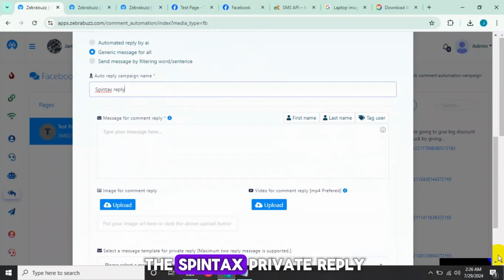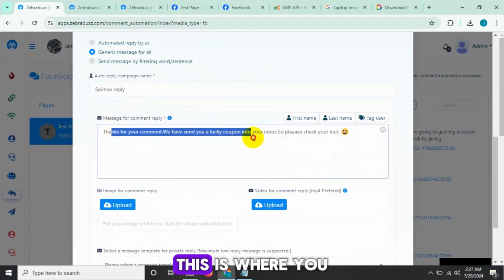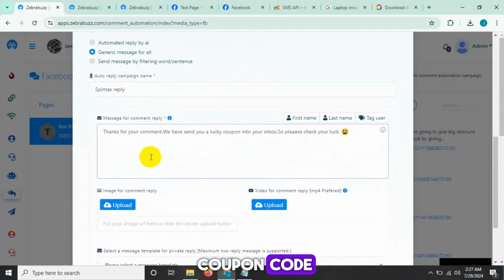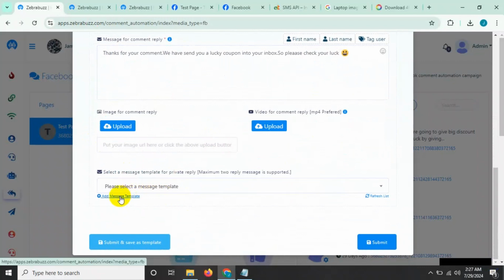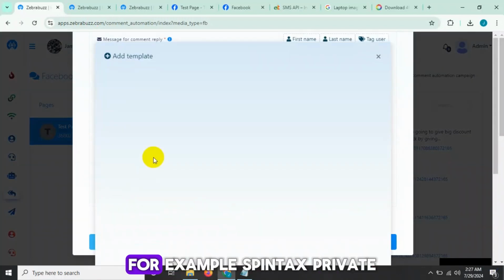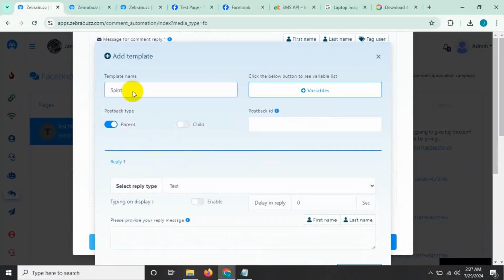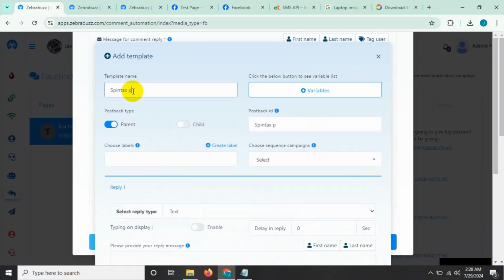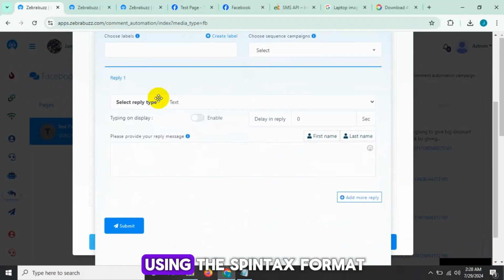Next, let's set up the Spintax private reply that will be sent to the user via DM, direct message. This is where you can include the mystery coupon code. Click on Add Message Template. Give this template a name, for example, Spintax Private. Write your private message using the Spintax format.